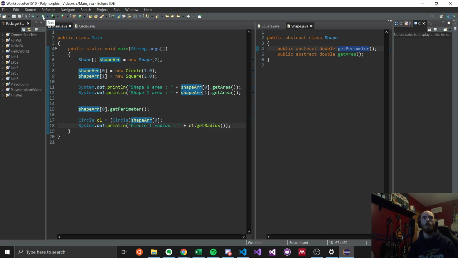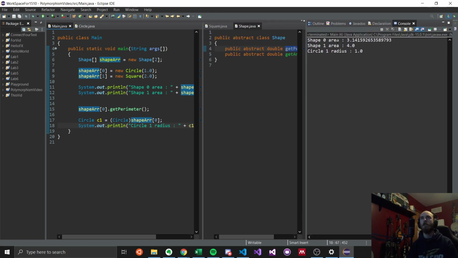So let's run it. Let's see what happens. We'll probably have to grab the output over here. And we can see shape 0 and shape 1, they have the respective areas, but remember they are shape objects that we're talking about. And then lastly at the bottom here, we have the circle that we created, which is we casted the shape back to the circle that we really want so that we could access the additional things that a circle can do, like get a radius.